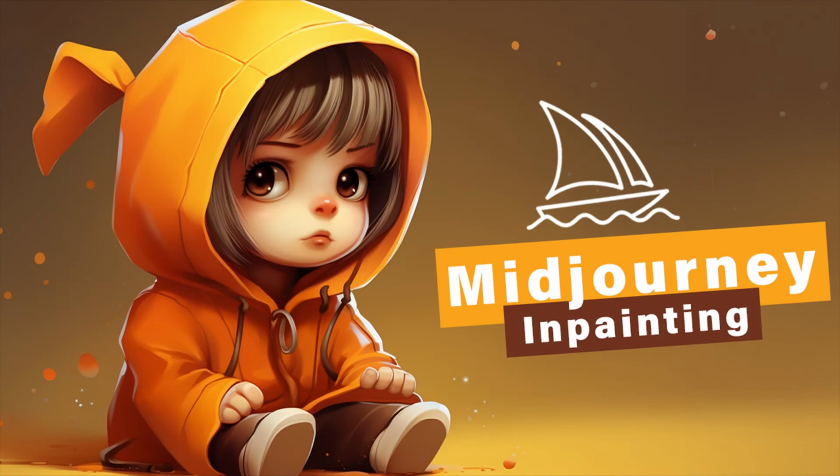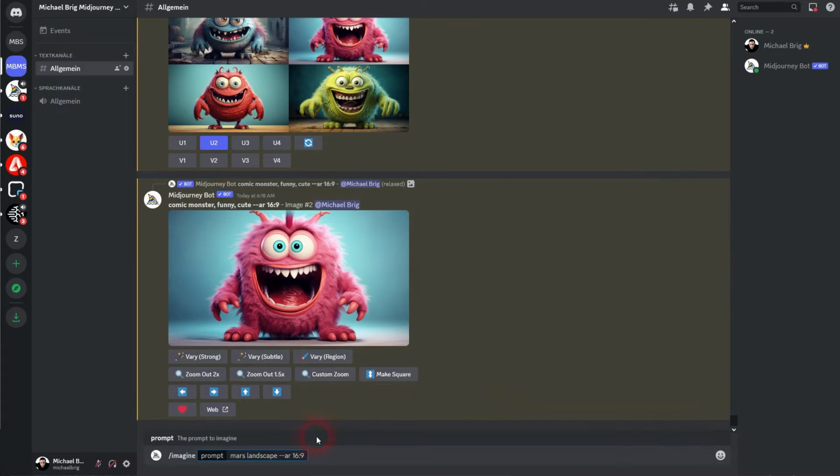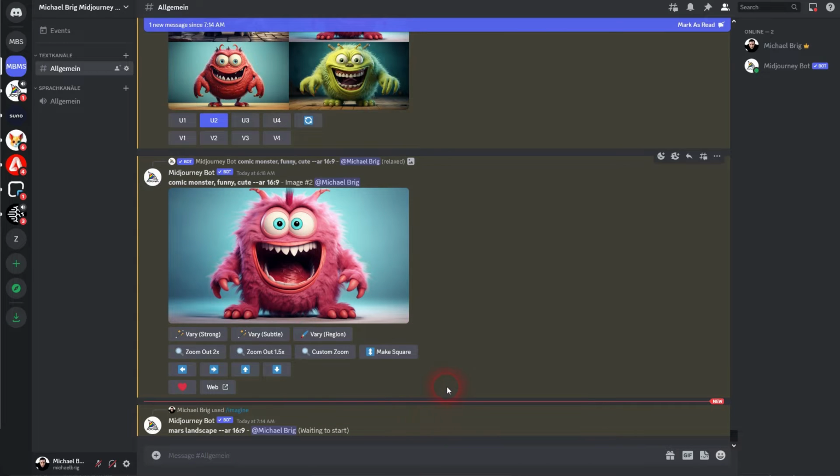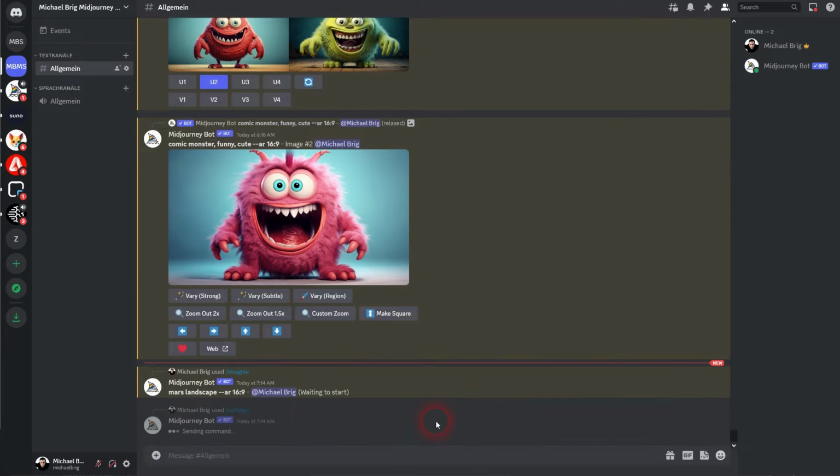And we're back to exploring Midjourney. Let me show you what is meant by inpainting. You've certainly heard that when people talk about Midjourney. We'll just prompt a Mars landscape, aspect ratio 16:9. And I'll open the settings. You can see the remix mode is inactive right now.